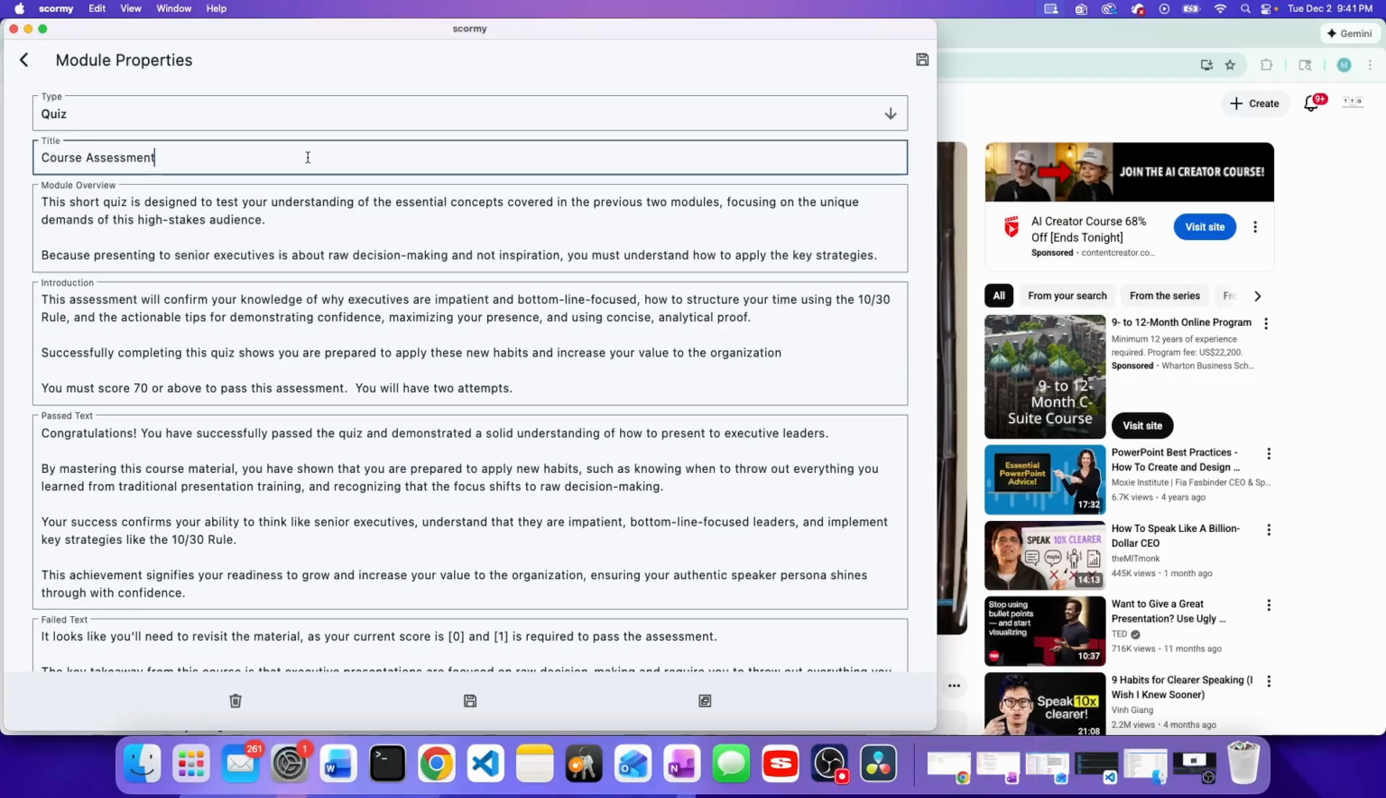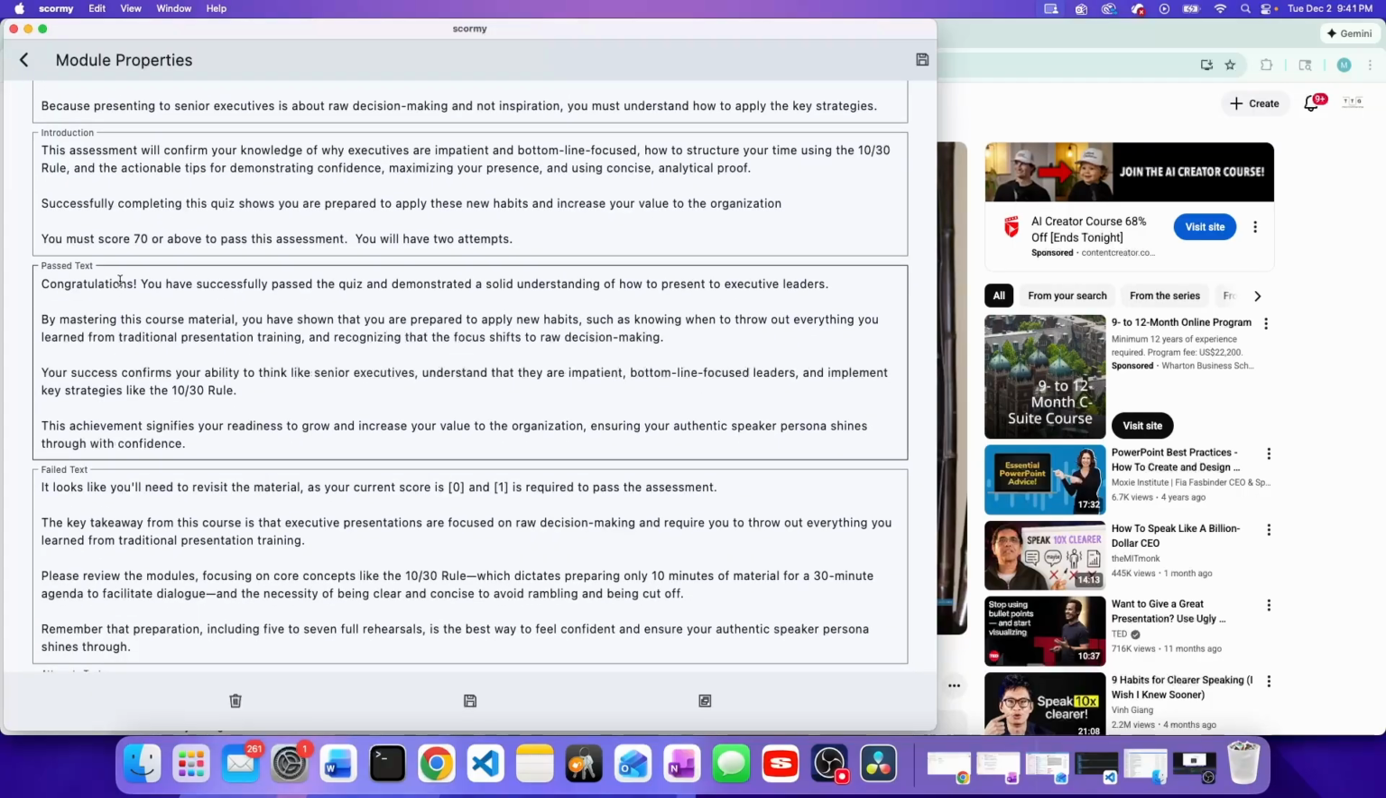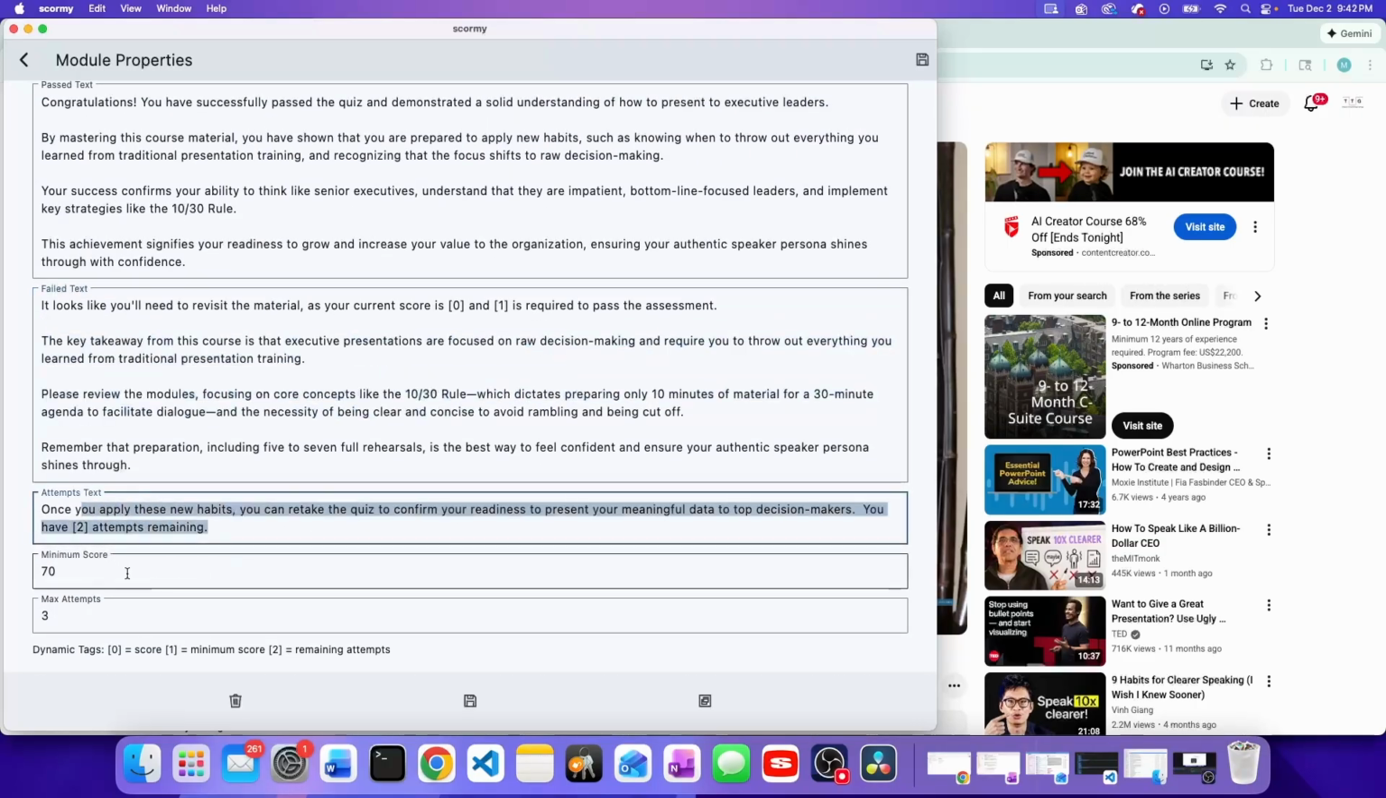You have, of course, your module title, your module overview, the introduction to the quiz. When you're done with the quiz, if you passed it, you'll get this text. If you failed it, you'll get this text. If there's more attempts remaining, you'll get this text. This is where you set the minimum required score and how many attempts the learner will have.